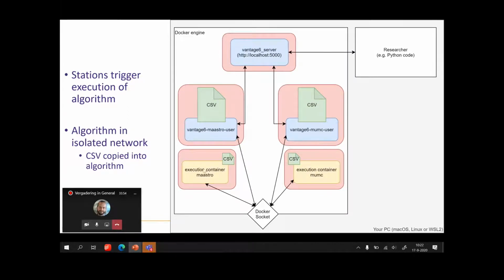So then it will calculate the summary statistics for that node, and the node will retrieve the output of that container back when the calculation is finished, and then send that result back to the server, so that in the end the researcher can retrieve from the server the results which have been calculated. So basically it's a three-step or multi-step process.